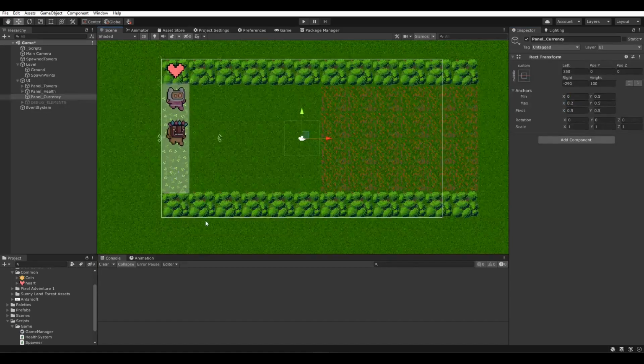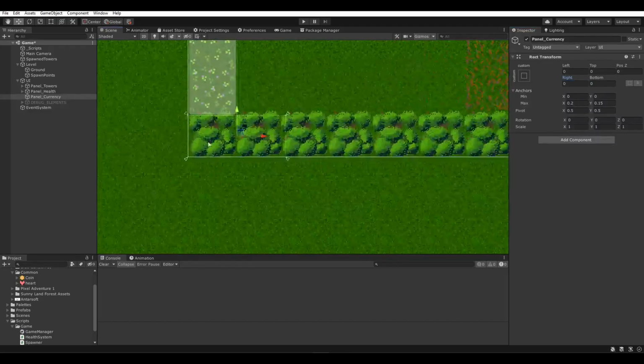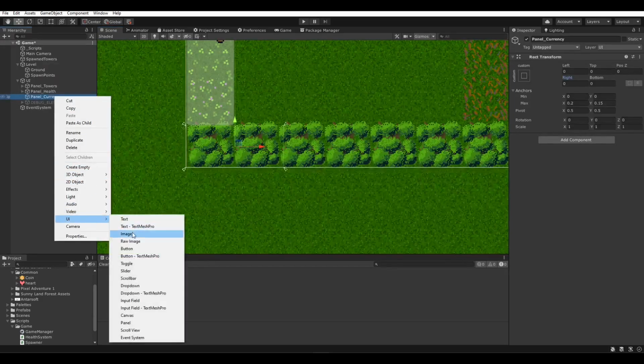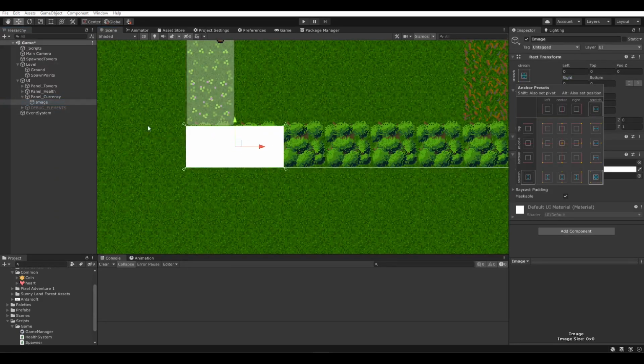And for the Y, which is the bottom anchor and the top maximum anchor, we're gonna go from 0 to 0.15, sorry, for Y, 0 to 0.15. And then we zero all the positions for the left, bottom, top, right. So we have this small area here, and you can see it's inhabiting the proper place. You see? Good.